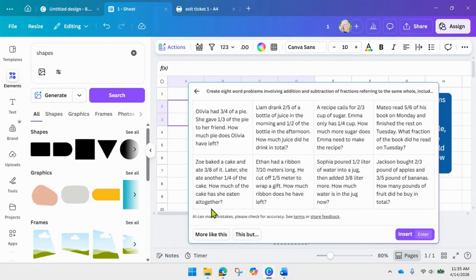Now, what you can do is you can go in there and say, I want more like this. So maybe you decided, oh, I really like these. I'm the human in the loop. I've checked all of them. They're all good to go. And I want more. So I can click more like this and it'll generate more. Or maybe you want to tweak it a little bit. Maybe you want it to be something else. So you would say, I want this, but, and then let AI know what the changes are.